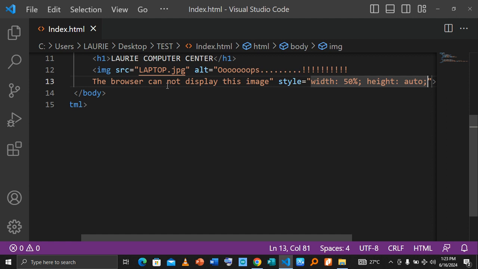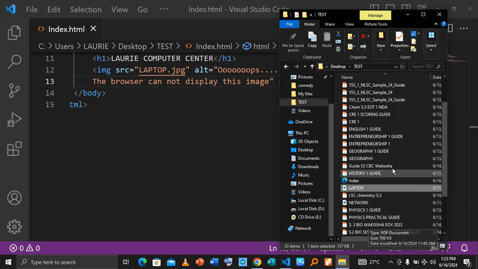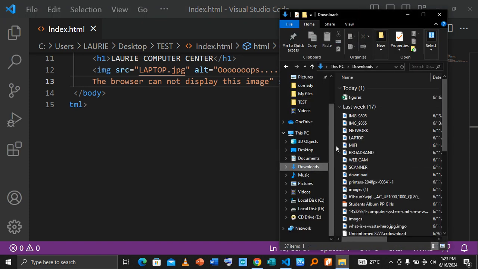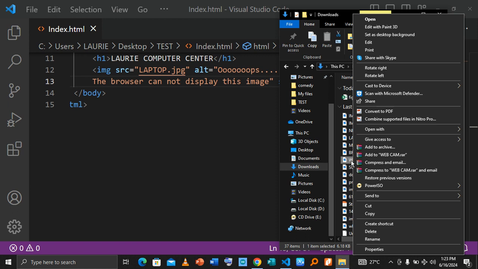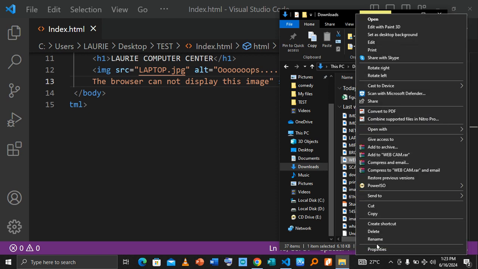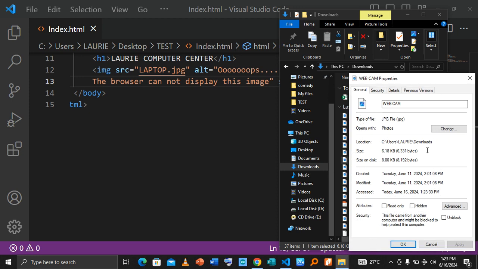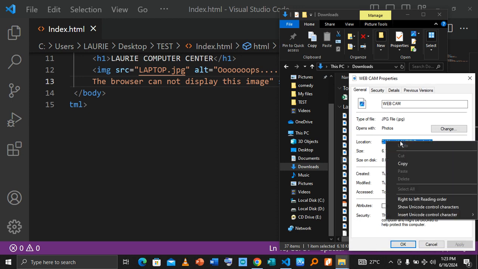Now one last bit of images that I need to talk about. How about if it so happens that my image is not in the same folder? How do I represent that? For example, test is the folder that has my documents, but I want to use one image called webcam, and this image is in the downloads. So the best option is to simply copy its file path. Some people prefer copying it from here. You simply copy its path.